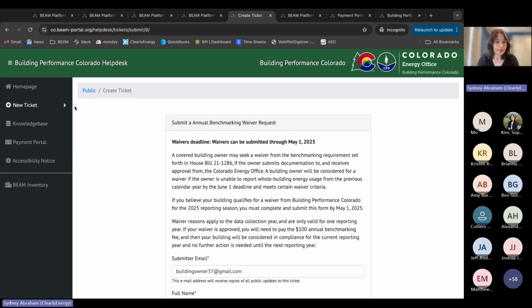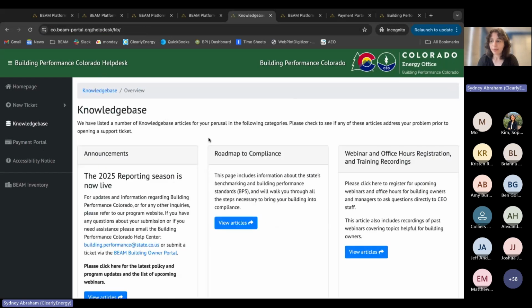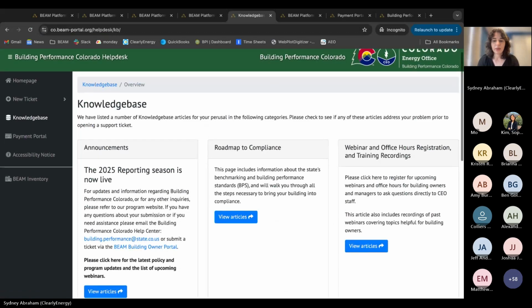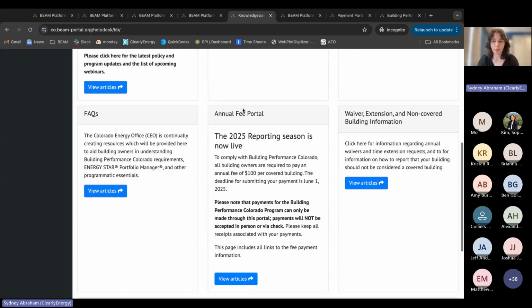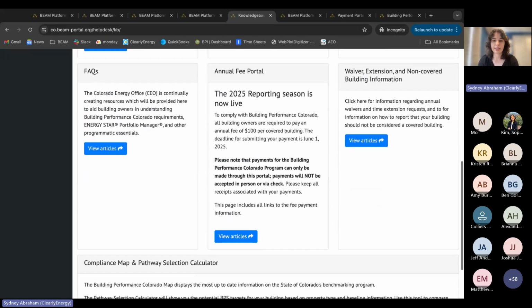All right, let's see here. So I'm going to go back to the knowledge base for a moment. And I'm going to now switch gears slightly again and talk through some tools that can be helpful to you through the compliance journey. So we'll start with the fee portal because that's one that is definitely necessary for everybody looking to comply with the program.